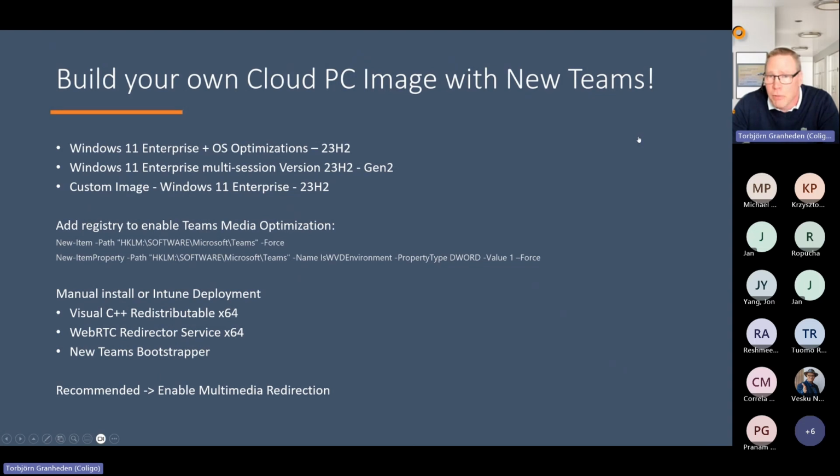Use Windows 11, the latest version. Add a registry key and install Visual C++, WebRTC, and the new Teams. And the new Teams you install with the new Teams Bootstrapper. It's a better machine-wide installation than the previous ones, which didn't update the old one correctly.